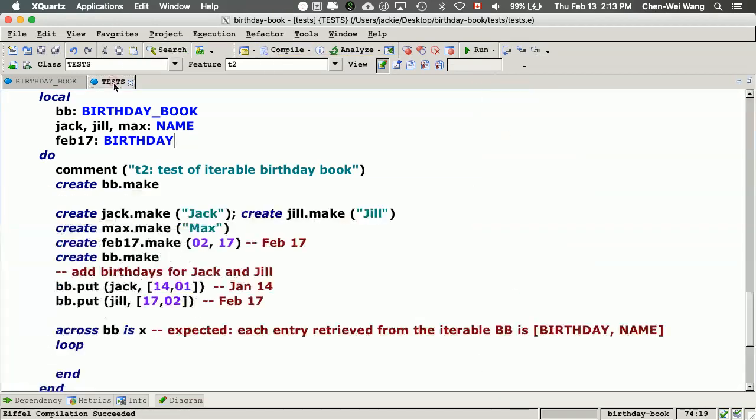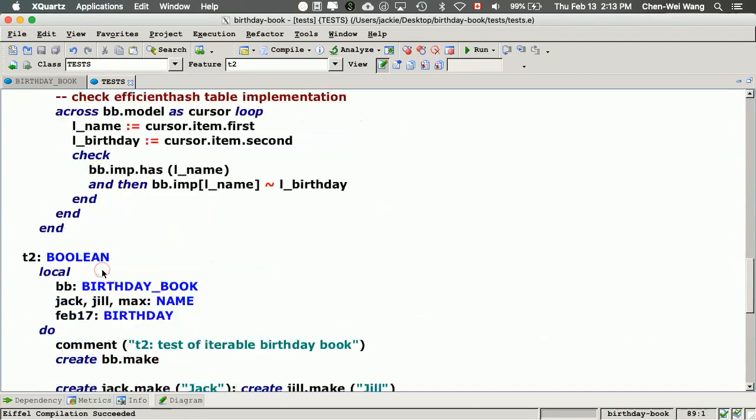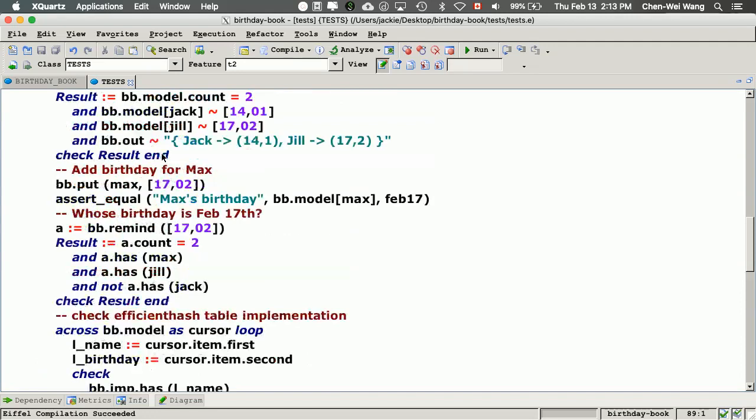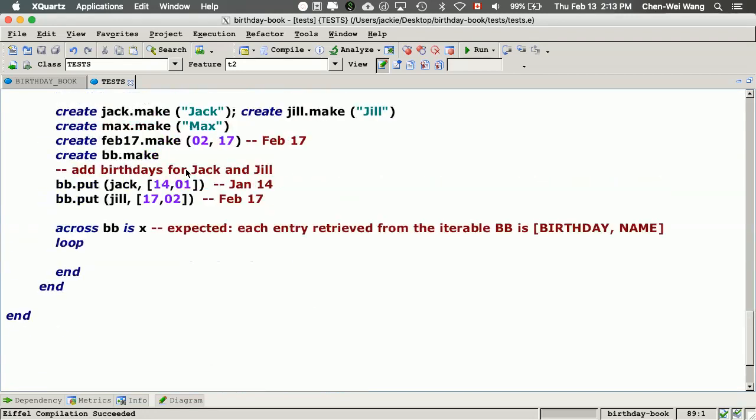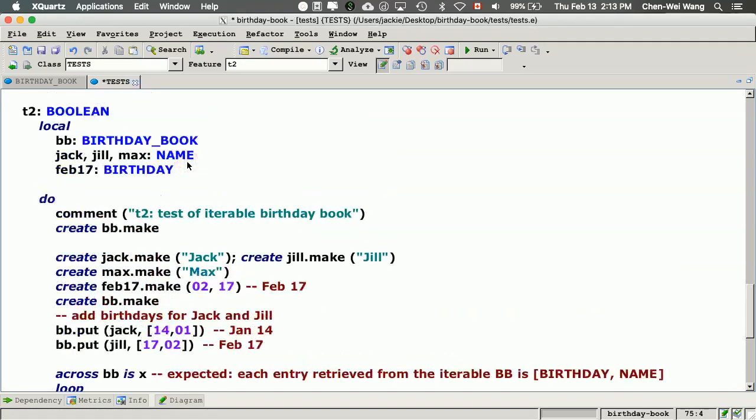That's good. So now, rather than simply using what I did previously by using the model, right? That's something you should get used to as well. But now how can I use it, test the iterable? One way to do it is to create another local variable. Let me say linked list. I know that every time I get something back from the iterable birthday book, I get a tuple back. Why don't I just collect all the tuples first in a linked list, and then I can query about this particular linked list. Let me show you what I mean.